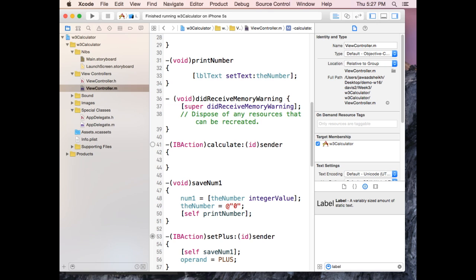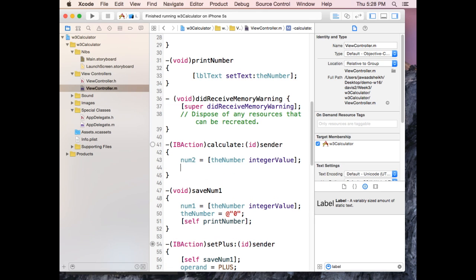At this point, the user would have entered in a second digit before hitting the calculate button. If not, the number's 0, so it would have just taken 0 anyway. But our first step now is to save the current number as num2. So we're going to say num2 is equal to the number integer value. So we're saving num2.